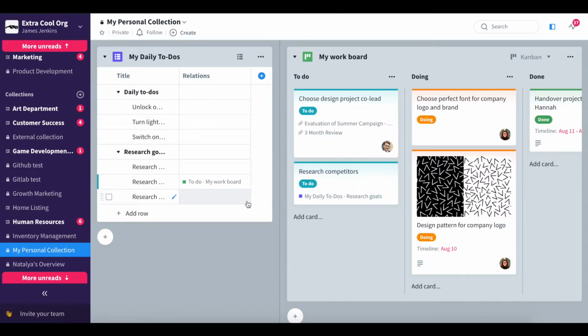And if you've added the relations column to the backlog previously, you can actually look back to see in exactly which boards and columns your cards live in. This is invaluable for planning and tracking your cards.